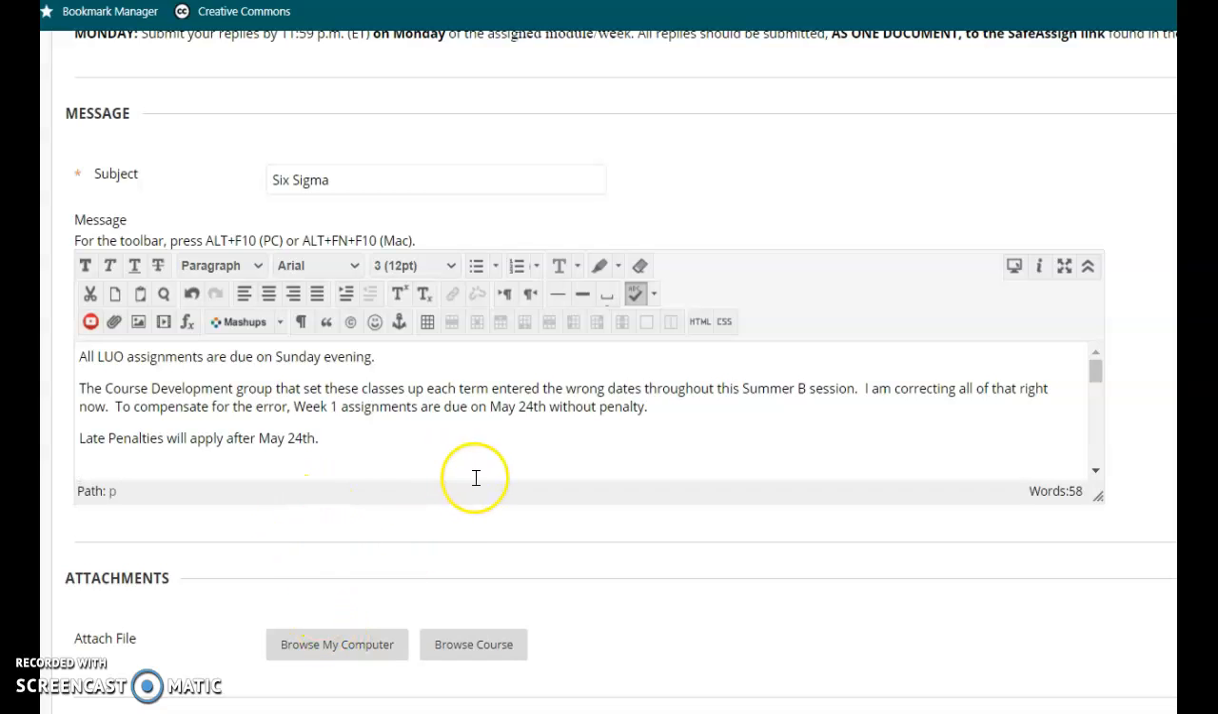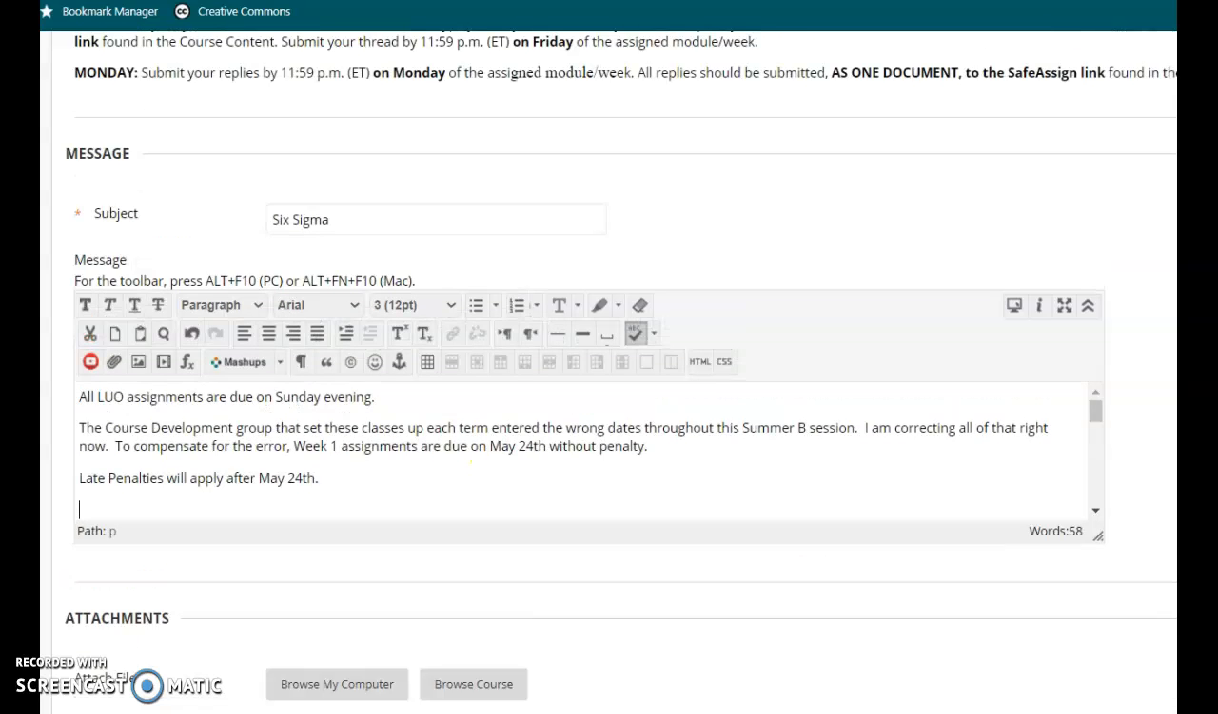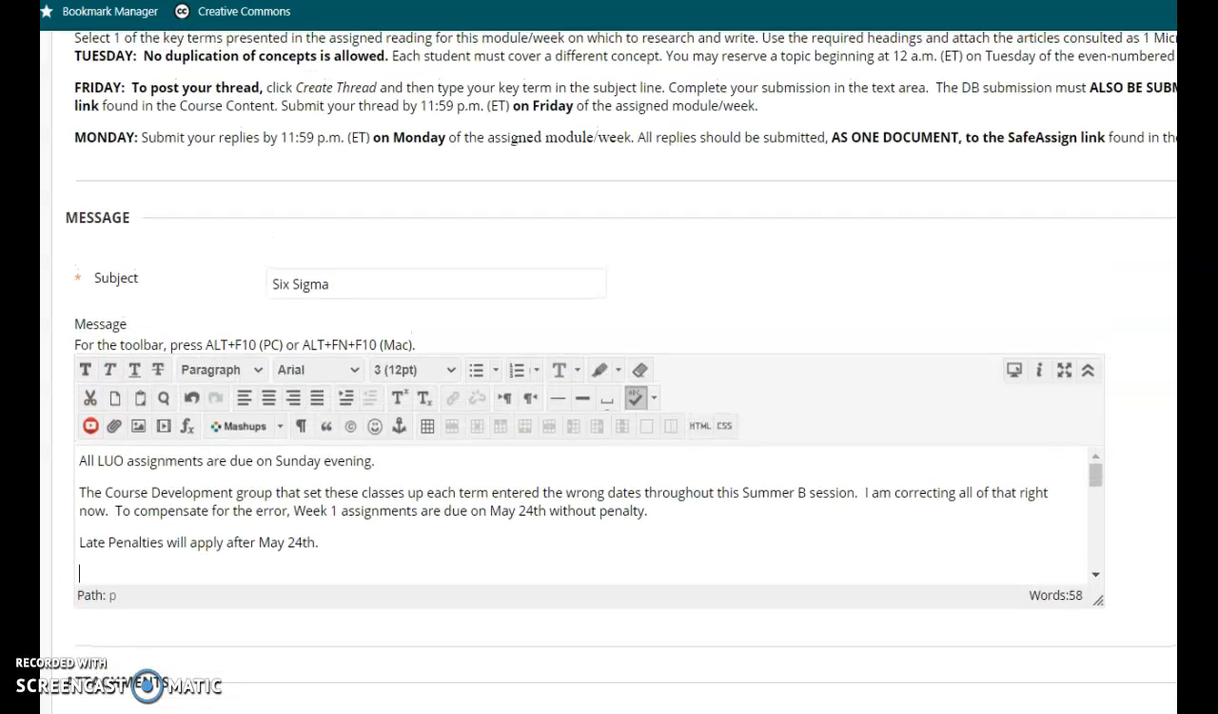So this is what you do on, what does it say? It says do that on Friday. This is your thread. So this is what you do Tuesday, post your thread on Friday, and then by Monday, you're going to reply to your classmates and hit submit.